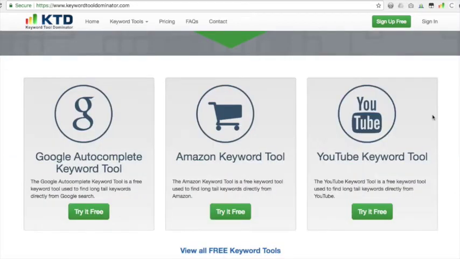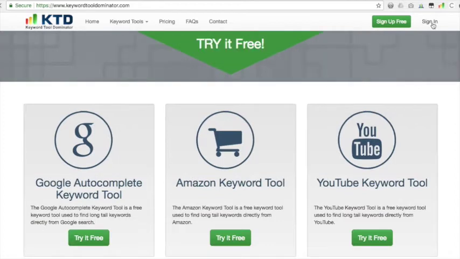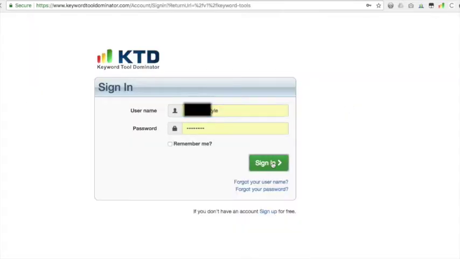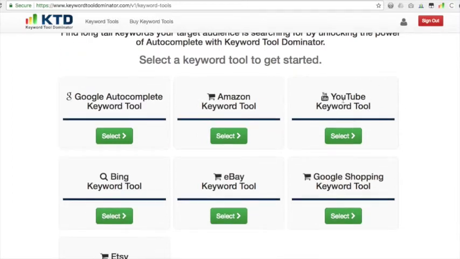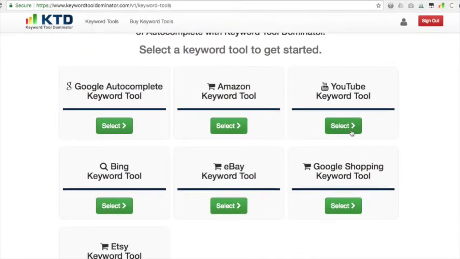So anywho, going forward, if you're watching this on YouTube, you probably want to know how to get your YouTube keywords. So you're going to use the YouTube keyword tool. But just so you know, if you're using this for more than just YouTube, you can also use the Google autocomplete keyword tool. So I'm just gonna go ahead and sign in because I've used all of my free searches for the day already, and I'm gonna use the YouTube keyword tool.